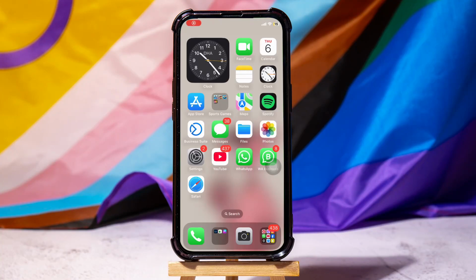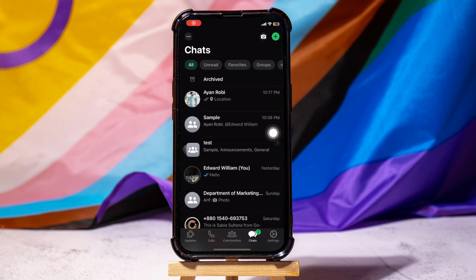How to generate a QR code for a WhatsApp group. To get started, first of all, you need to open up the WhatsApp application on your phone. You will then be taken to this page where you can view the chat list.